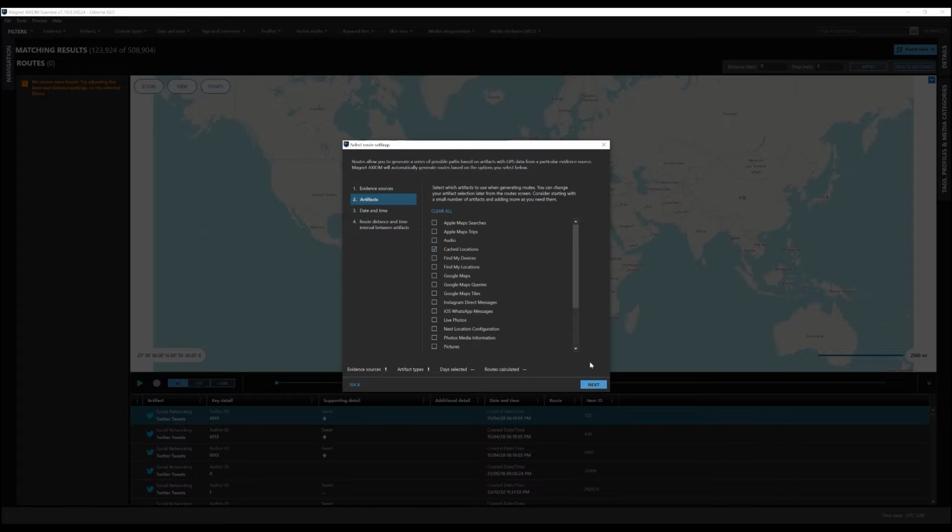So here's step 2, artifact selection. Any supported app that captures both geolocation data and a UTC timestamp can be plotted using animated maps. You can see here a list of artifacts that include those fragments. This list is populated based on the evidence sources you load. The more supported apps the device contains, the more possible artifacts we can route. You'll notice that I've already got cache locations checked by default, but let's go ahead and add location visits as well. Now that we have those set, let's move to the next step.